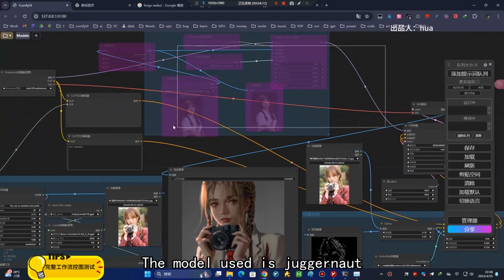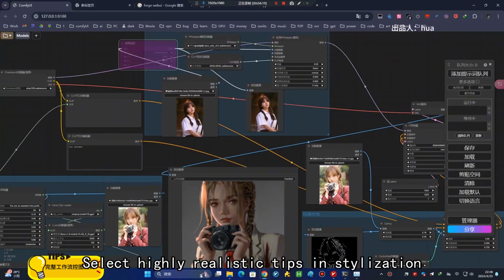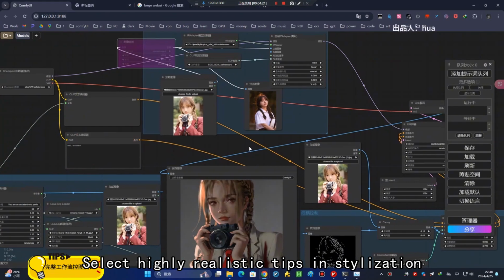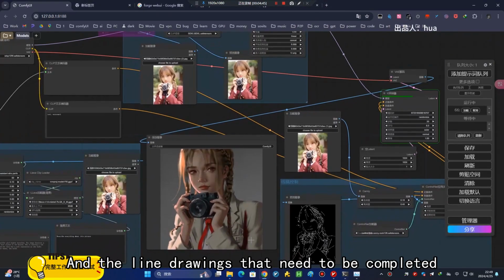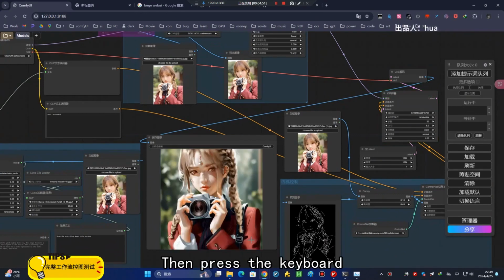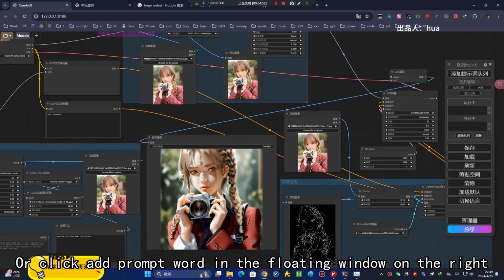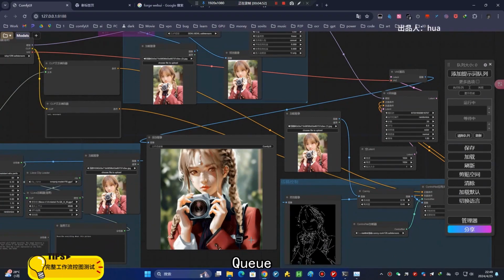The model uses Juggernaut. Select highly realistic tips in stylization. Then drag in the tone style you want to achieve, and the line drawings that need to be completed. Then press the keyboard Ctrl plus carriage return. Start moving, or click at prompt word in the floating window on the right.